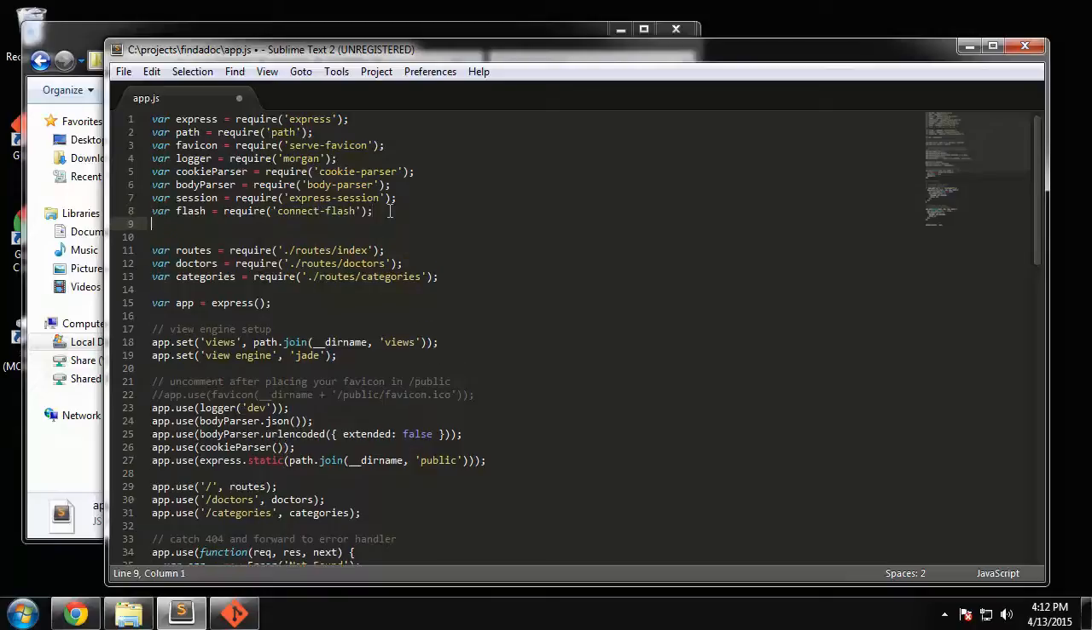Next is going to be the Cassandra module. We're going to give it a variable called Cassandra, and then this is going to say cassandra-driver. So that looks good.